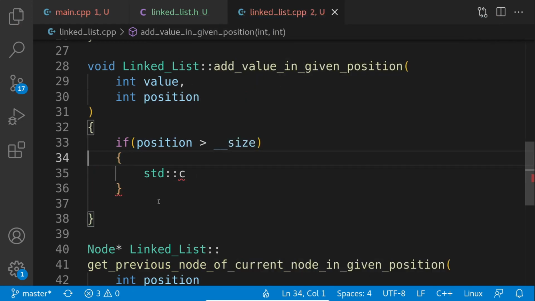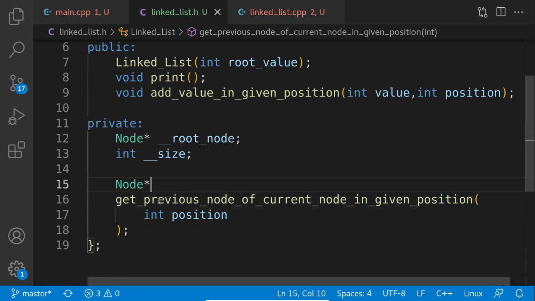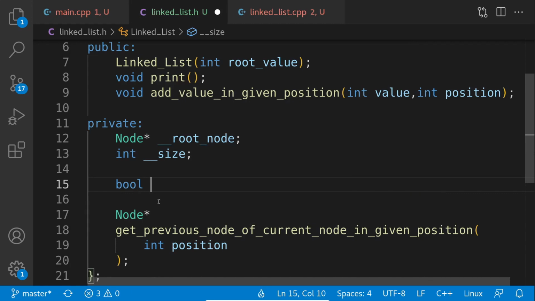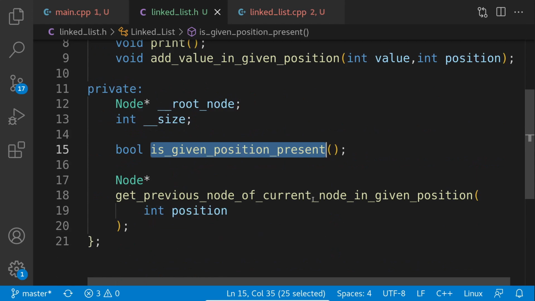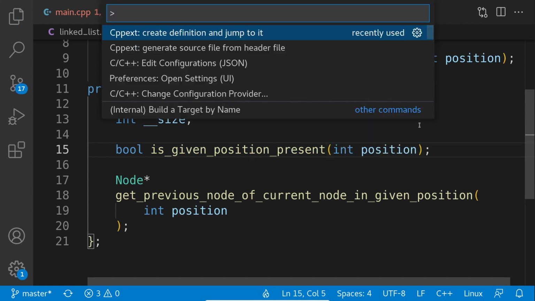As a matter of fact, we can put this into an individual helper function. We'll just say boolean is given position present in linked list. Yeah, we can just say is given position present, because it's understood, right? This is a linked list implementation. So is given position present, with int position. Let's also create the definition and jump into it.